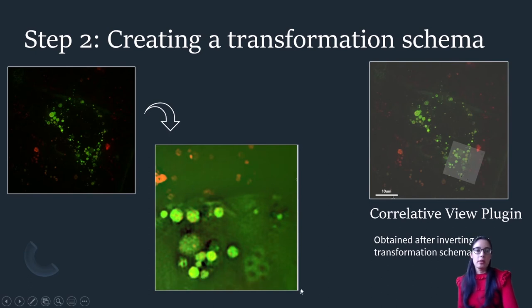We can also use this transformation schema but invert it and use a new plugin that Perrine's developed called Correlative View to put the tomogram on the SIM image so we can see where it was collected.